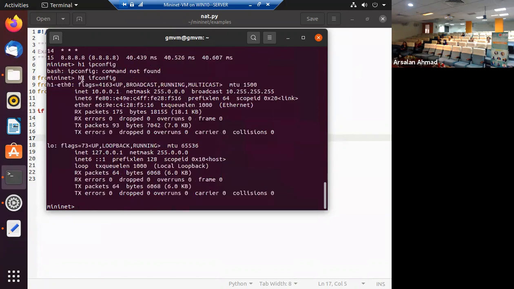So the IP address of this client is 10.0.0.1. Let's check the IP address of the controller. The same command will run for the controller as well. The nomenclature of this command is that the first part tells the host where you want to run the command, and the next is the command that will be run on this node.